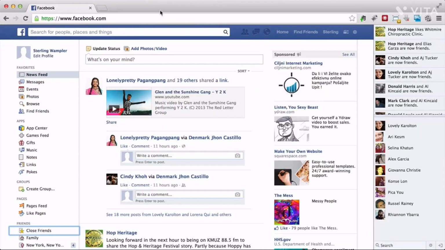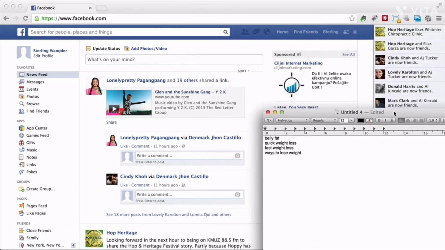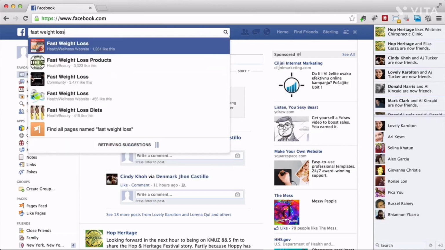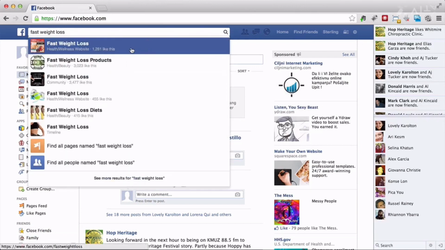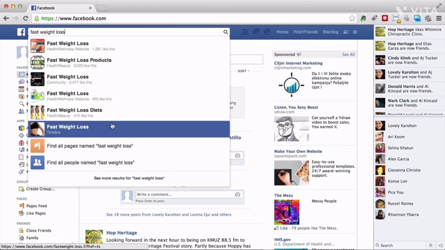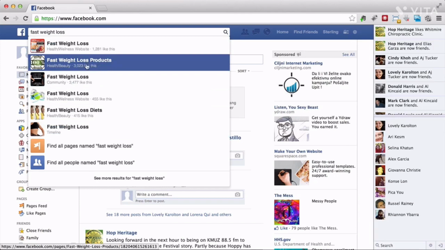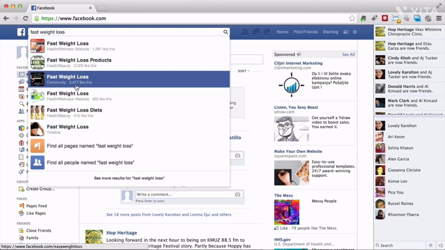We've got the keywords that we extracted in the previous video. Let's pick one of these keywords, for example, fast weight loss. We want to just search for fast weight loss over here. Once we do this, we're going to stumble upon quite a few products, groups and fan pages. Let's go with fast weight loss products. This page has 3,000 users. Now, this one has 3.5 thousand users. So let's go with this one.